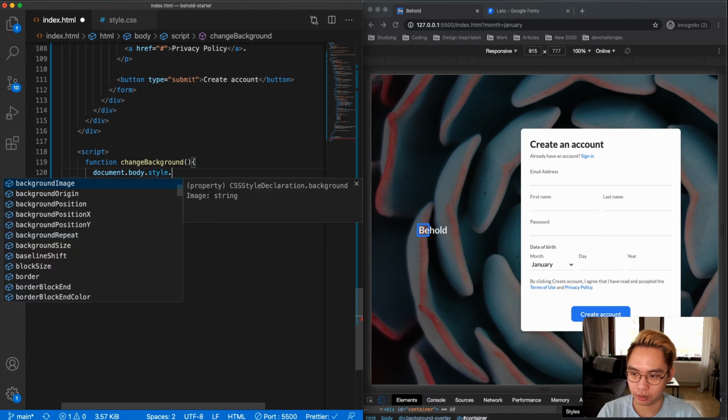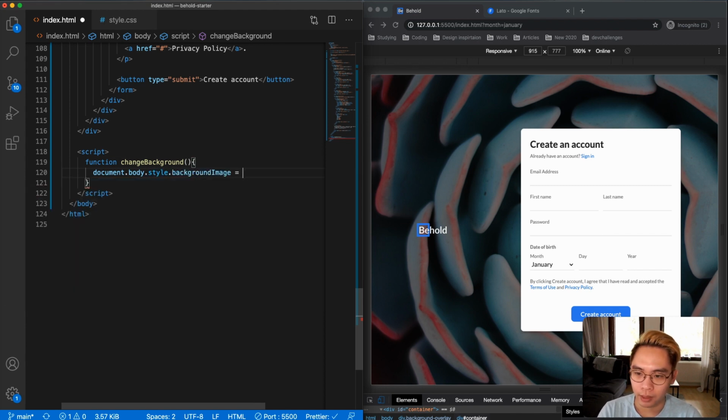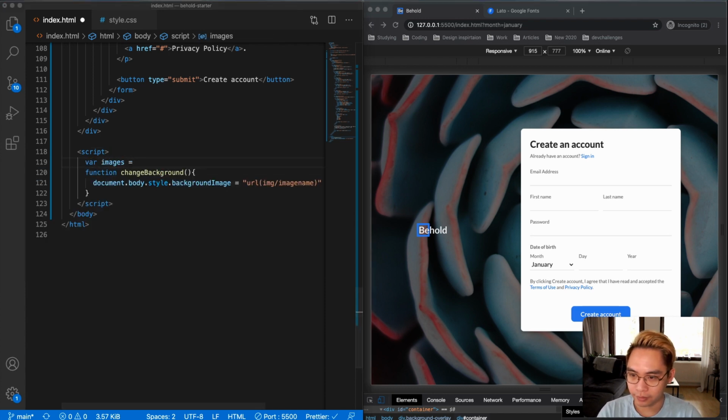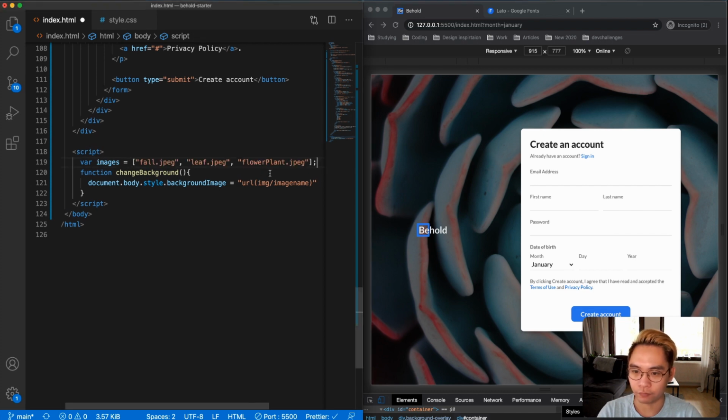So let's say style.background image, and then this could be equal to an URL, and we got to import the image from image folder, and then the image name. But now we don't have the image name yet, so let's create a variable called images, and this is going to be an array of string, and let me just copy it over.